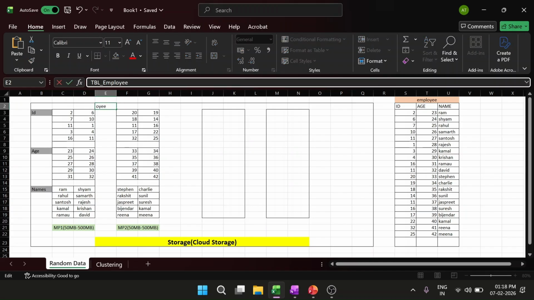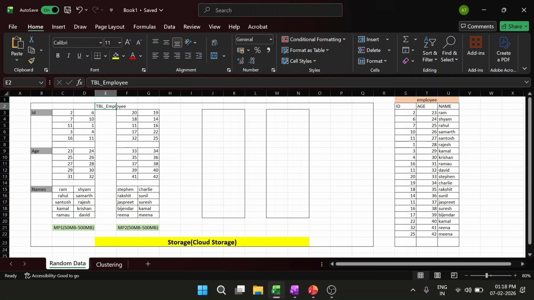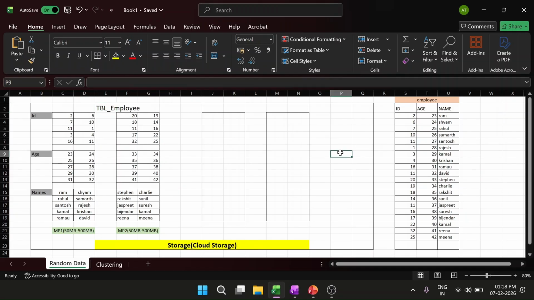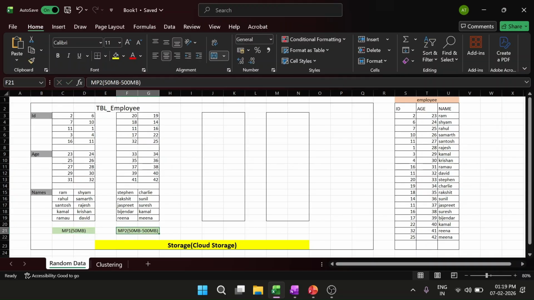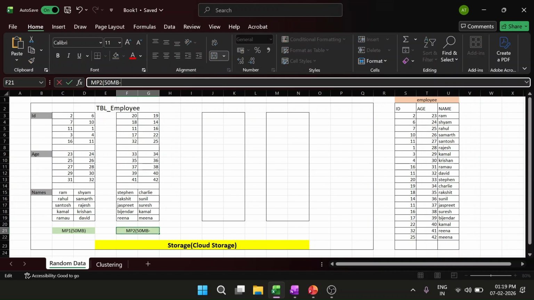Now, this is your table. When you are inserting this data into this employee table sitting at Snowflake, your data will be divided and saved into micro partitions, as I said. In our case, since this is a very small data, it can fit into even a single micro partition, just in KBs. But let's consider Snowflake has created 2 micro partitions. One is MP1 with size 50 MB and another is MP2, again 50 MB.